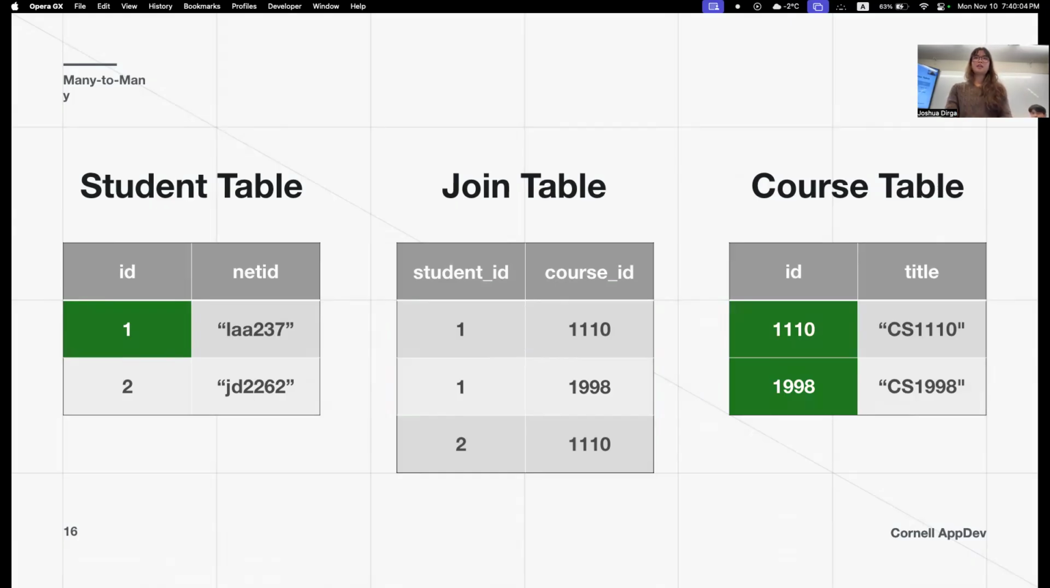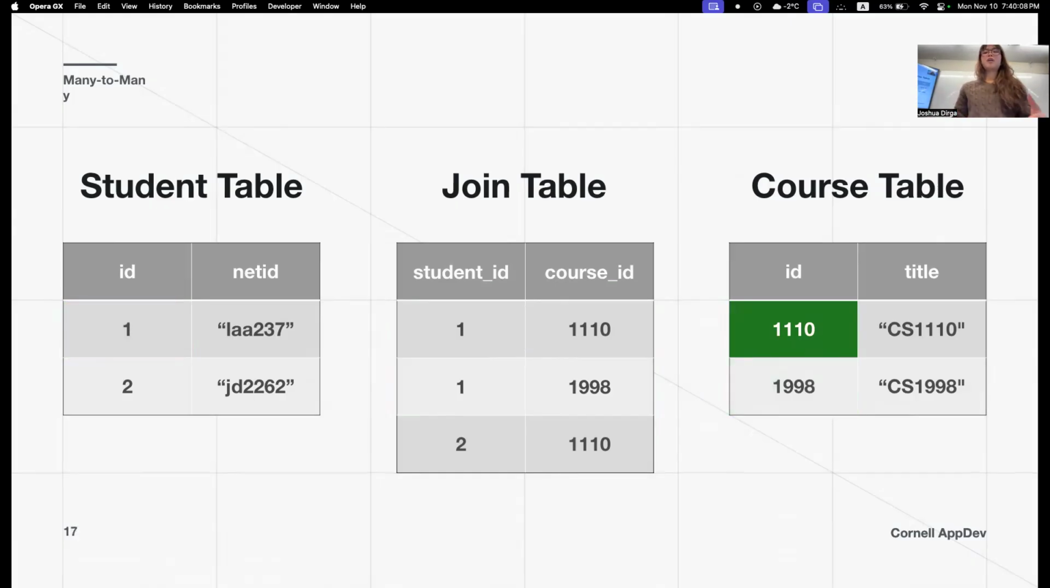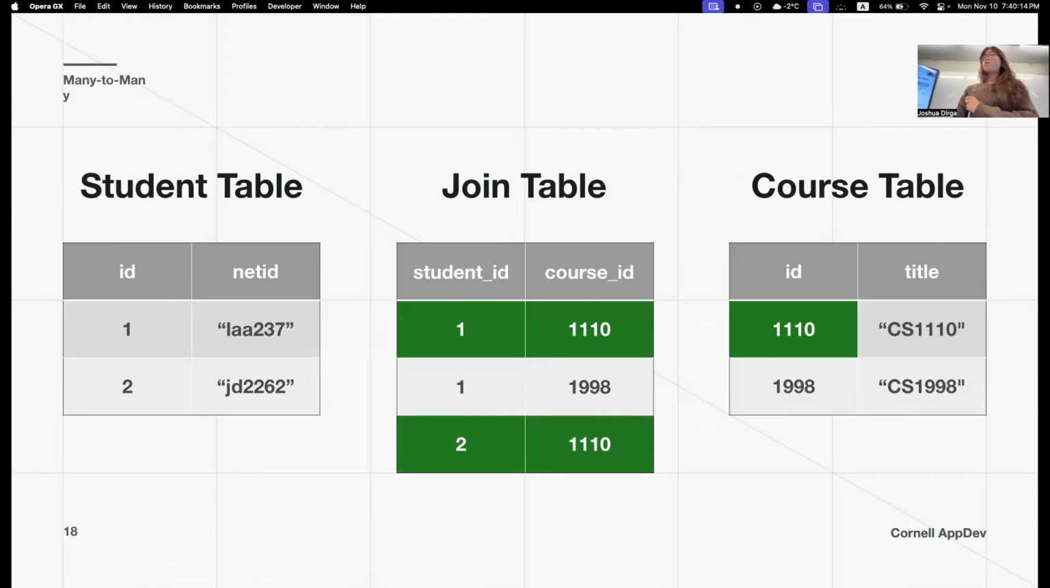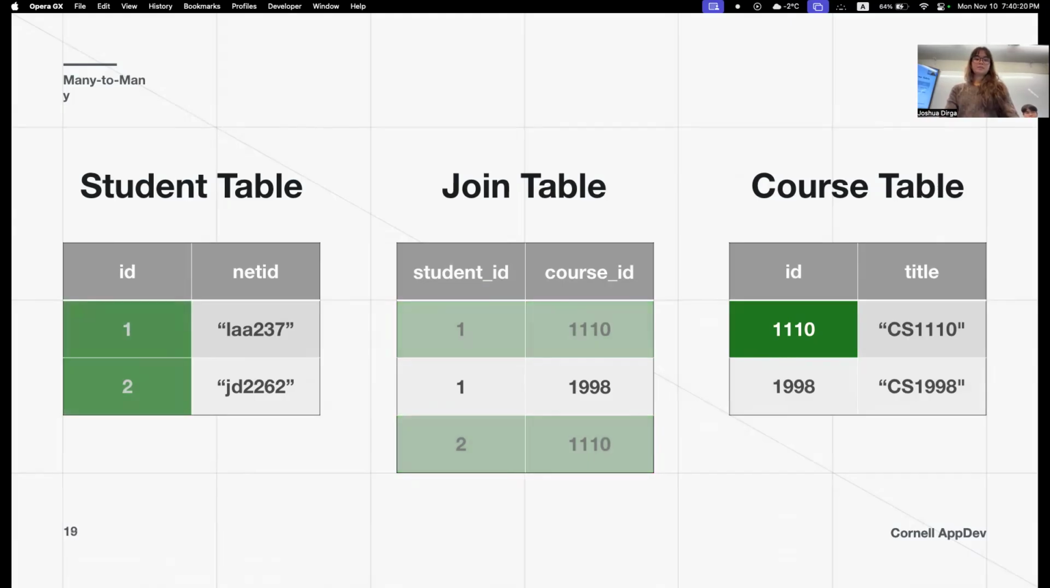And then if you're going the other way around, if you want to see which students are in this specific course, CS 1110, you just look at the join table for that course ID, and then you can see all of the student IDs that are in that course here.